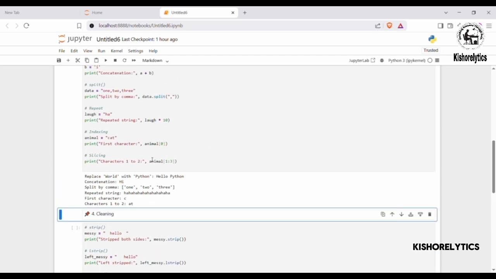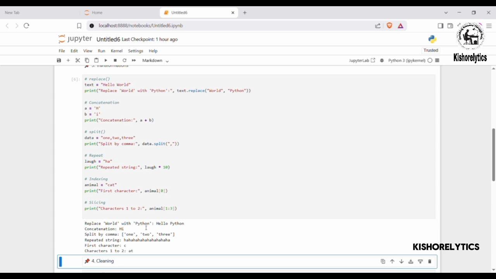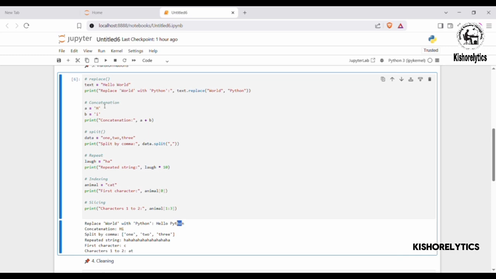Okay, fine. Yes, it replaced world with Python. Giving "hello world" as the input text, it is replaced as "hello Python". And the second part, concatenation, giving A plus B is HI. And if you want to split by the comma, giving the string 1,2,3, it will be split. And for repeating strings multiple times, we can use the asterisk or star symbol.